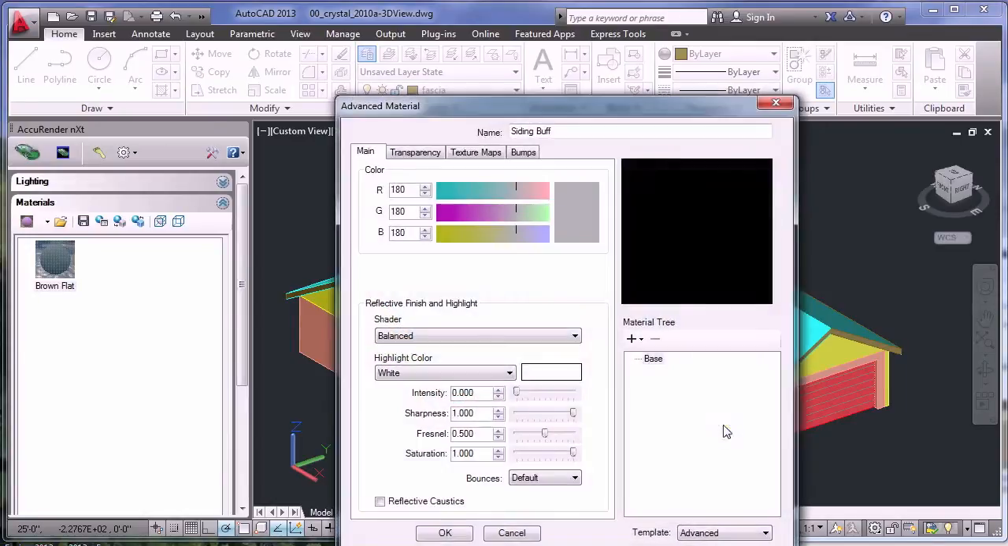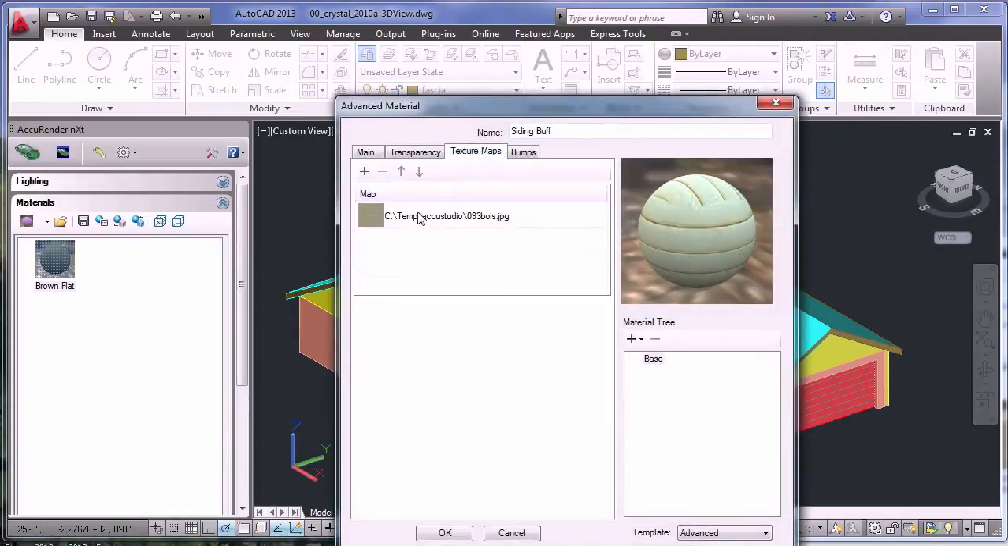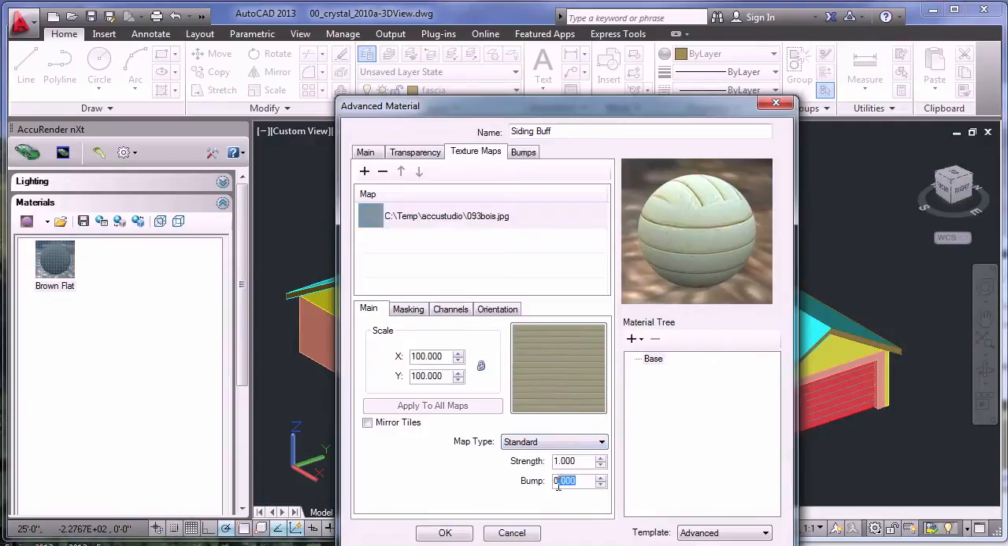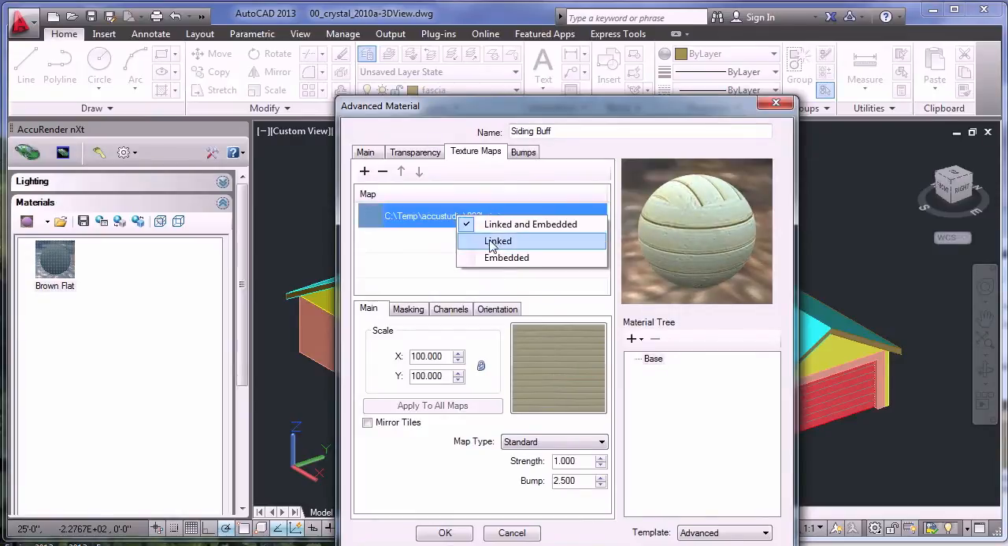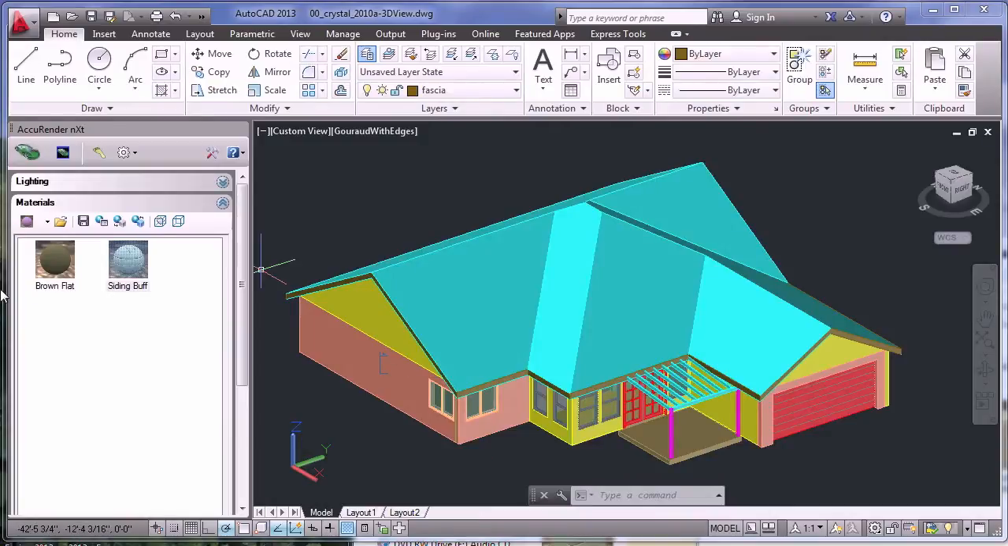Now let's click advanced. The main setting we want to change is under the texture maps tab. Let's adjust the bump, that way the bitmap responds to the lighting of the model. Also right click on the bitmap and make sure linked and embedded is selected. This saves it to the AutoCAD file.